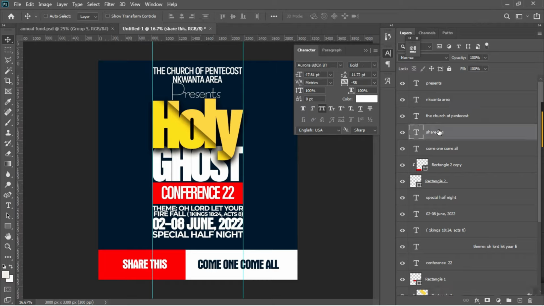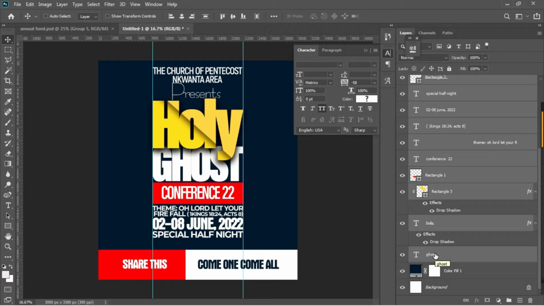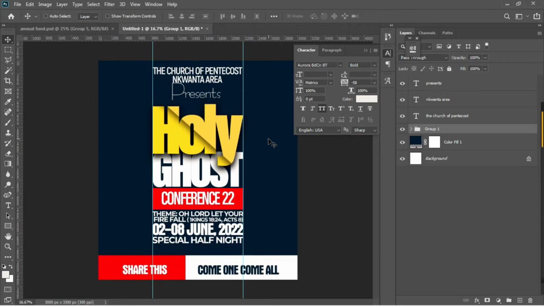So I'll start with a shear layer and then come for my ghost layer here. Just hit shift, okay, and then Control G to group the whole thing like this. So I can now drag the whole thing down just to get space for my present. So I can now select my present and then drag the whole thing here. All right. Okay, so the final thing to do is to set my background.